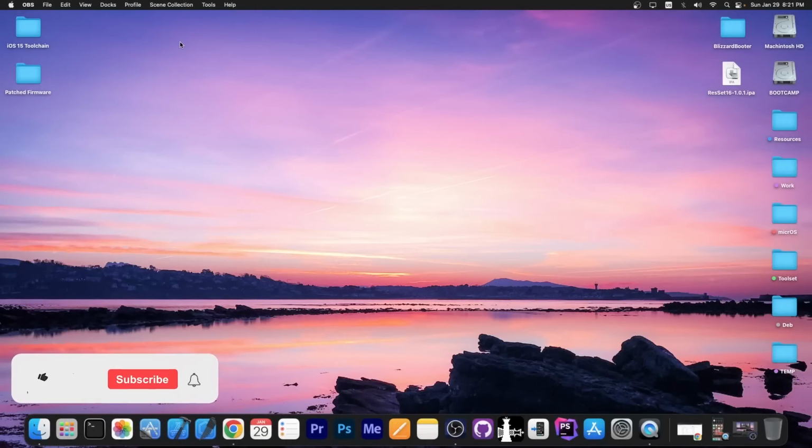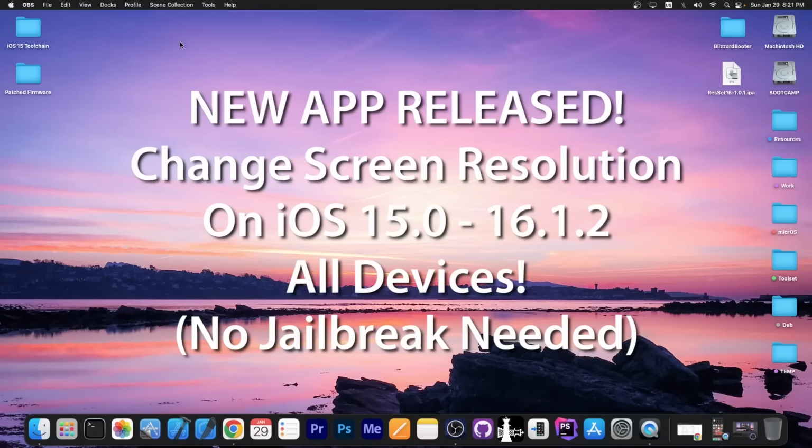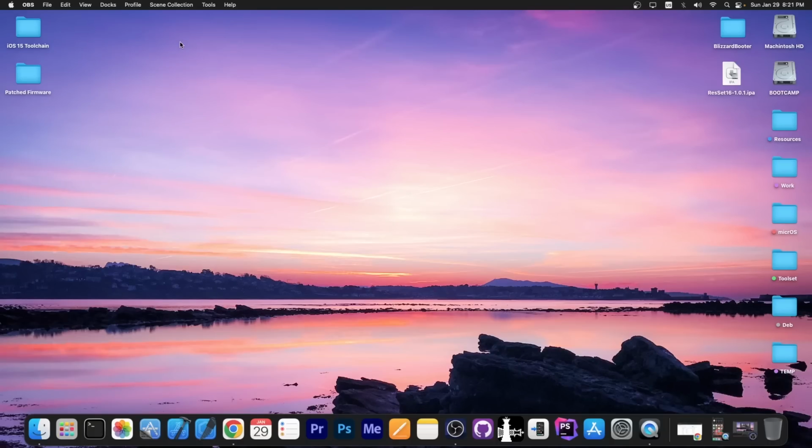So in today's video I have even more great news for those of you waiting for Jailbreak on iOS 16.0 up to 16.1.2. A brand new application was released based on the MacDirtyCow exploit, and this one allows you to customize the screen resolution. So yes, it's basically a tweak for changing your screen resolution to anything you like, but it doesn't require a Jailbreak and it works on all devices.